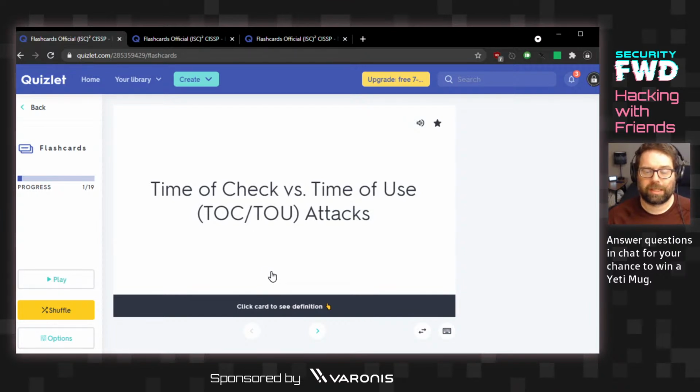Time of check versus time of use attacks. So these are always really interesting, any kind of time-based attacks. You see that a lot with web-based attacks because there's a lot larger gaps between things happening. So you can see if people have visited sites before or use it for fingerprinting or things.